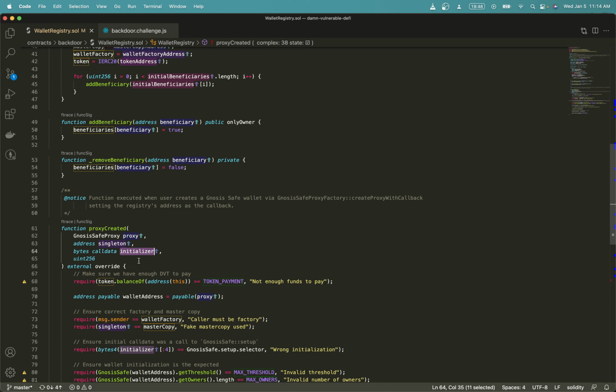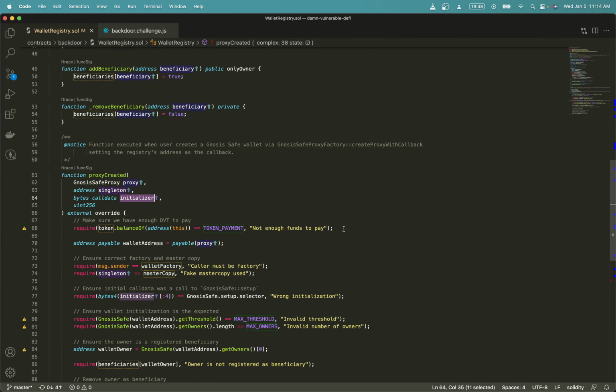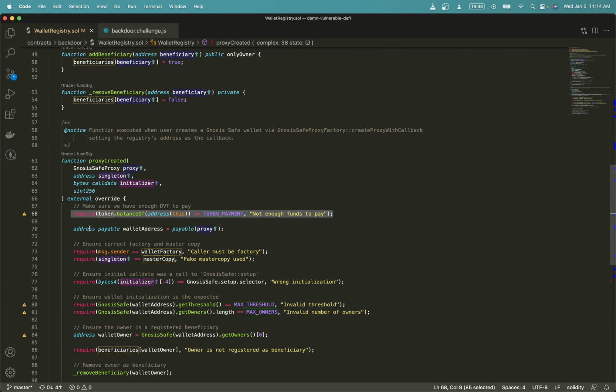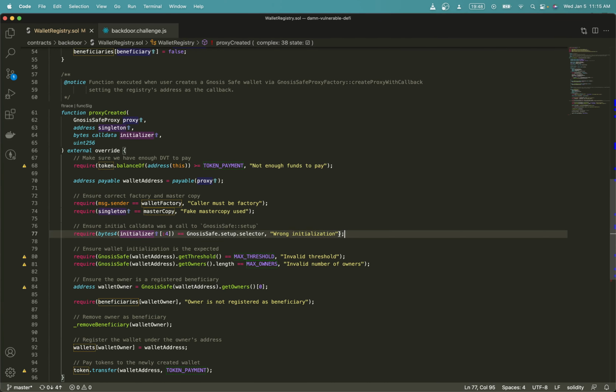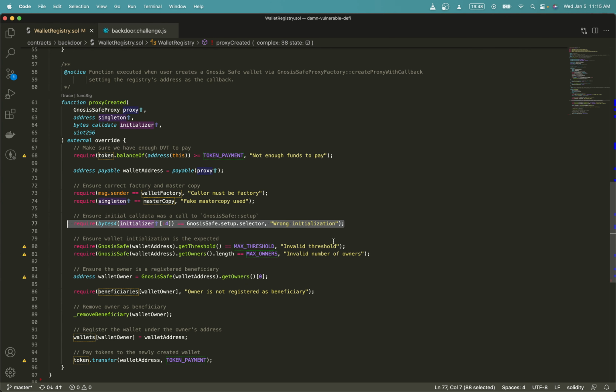The function first ensures that there are enough tokens in the registry to pay the beneficiary. Then it initializes a payable wallet address variable, assigning it the result of casting the payable operator into the proxy contract. Next, it ensures that the caller is the wallet factory and the singleton is the master copy. Then, it checks that the initial call data was a call to the setup function in the Gnosis Safe contract, and that the wallet was initialized with the correct max threshold and max owners values.